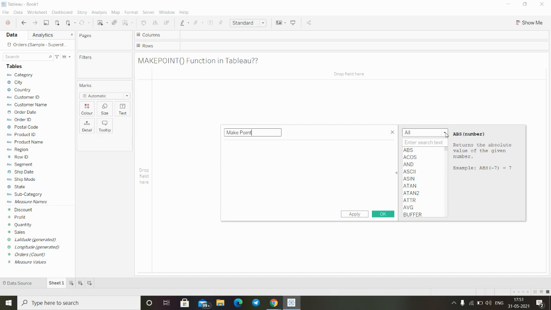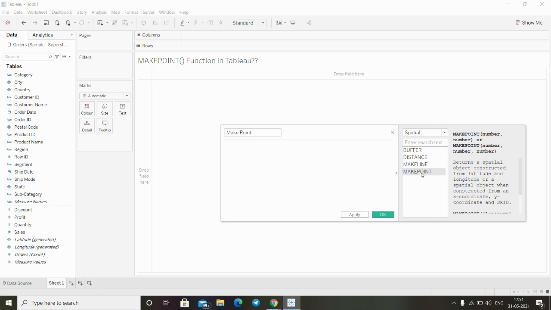After that, if I click on this drop down, there is a field which is special. If I click on this field, you can see there is a function MakePoint. As we can see here, this MakePoint function takes at least two inputs and a maximum of three inputs, and all the inputs should be numbers. It also says the MakePoint function returns a spatial object constructed from latitude and longitude, or from an x coordinate and a y coordinate.